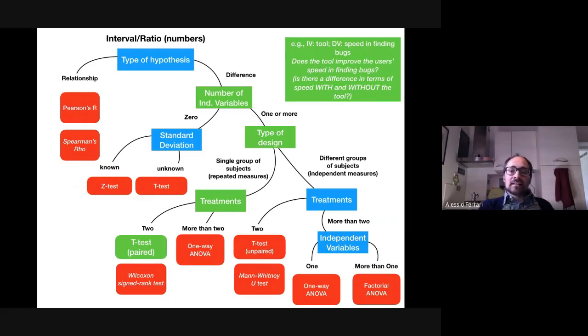Then there is the other case in which instead of having 0 independent variables, you have 1 or more. In this case, I have to look again whether I am considering a single group of subjects or different groups of subjects, like in the case of the experiment in which I considered novices and experts, and the case in which I consider the same group of people in the morning and in the afternoon. Here we go through the case in which I have just one single group of subjects, so I'm performing repeated measures.